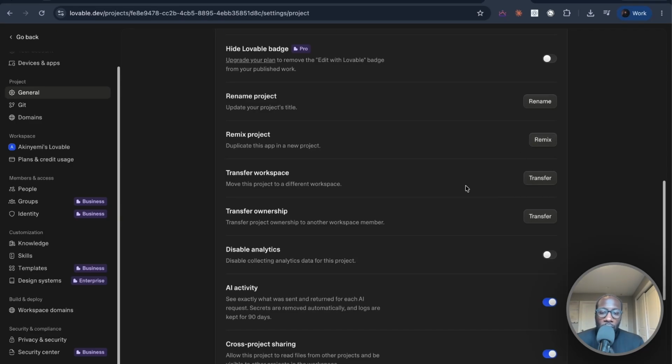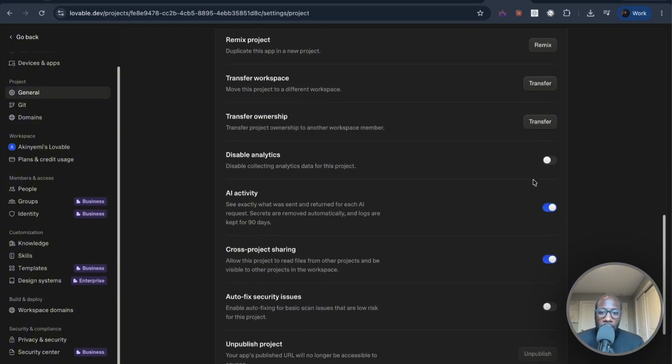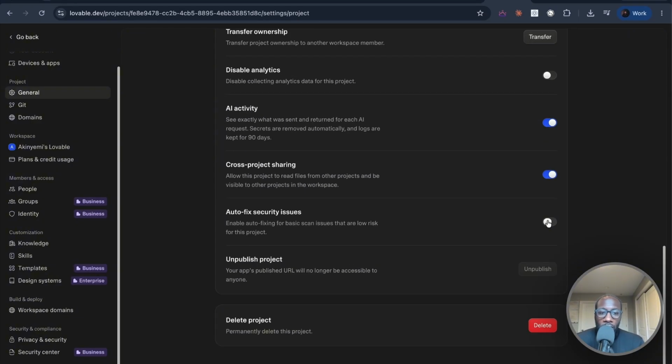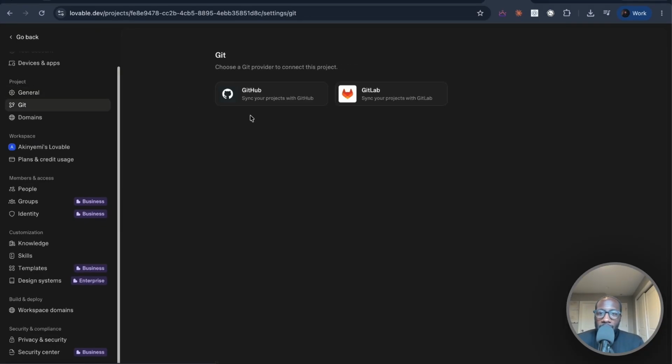You can transfer the project to a different workspace. You can transfer ownership of the project. You can auto fix security issues. So that's to keep your security intact for the platform. All right. You have Git. Git is simply version control on your computer. It's a tool that is used, and you could think of it kind of like if you're saving a document on your computer, except you're saving the code, a version of code on your computer.